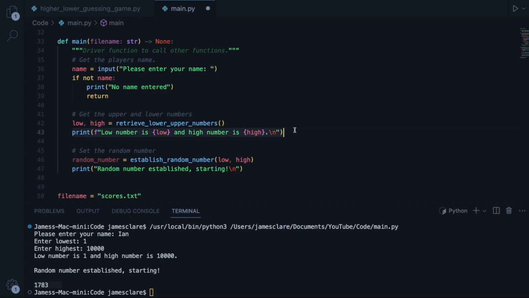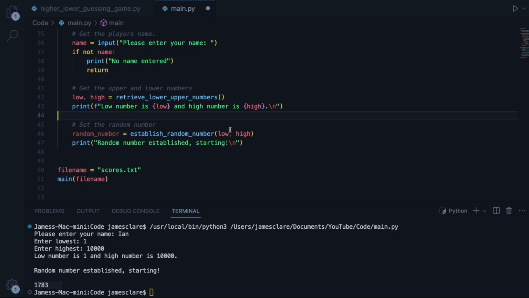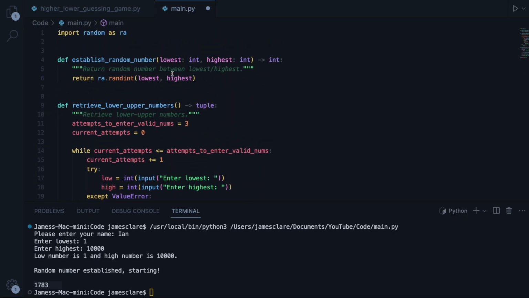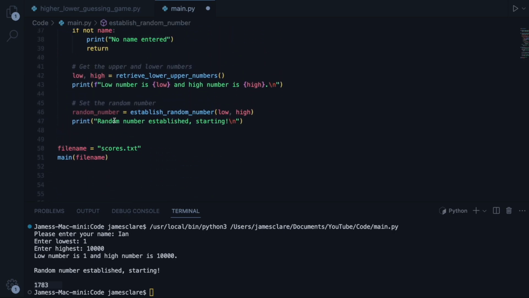We print off to the user what those low and high numbers were, and then we take those low and high numbers and pass them to this function, which is set up here. This function uses the random module and the randint function to say, give me a random number between lowest and highest. That's then returned and given to this variable here. So now we're ready in the next section to plug this random number into the main gameplay loop.